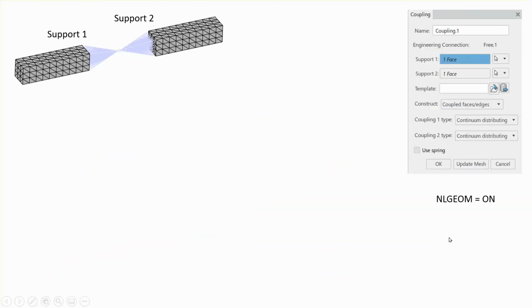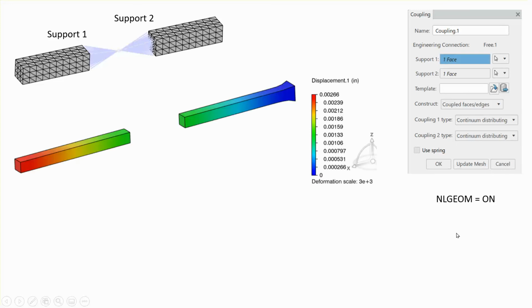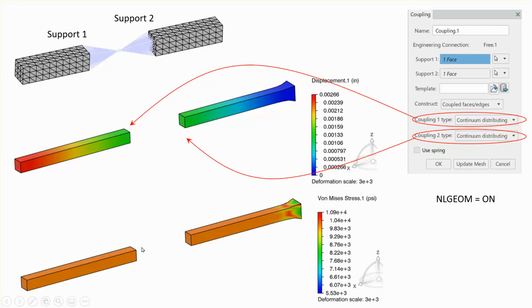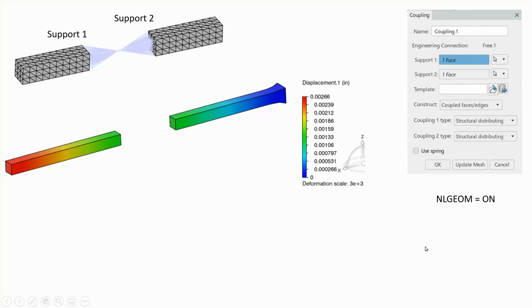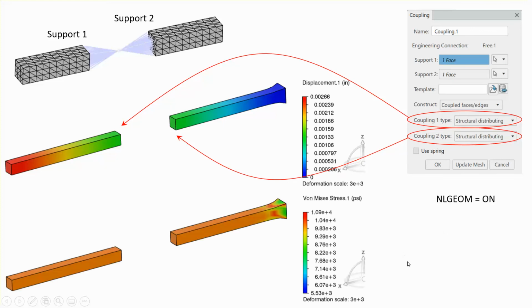And then we're going to do that continuum. So both faces change shape. The displacement number doesn't change, but this looks a lot better, a more realistic way of having this distribution. You don't have any odd, you know, localized stresses here. Okay, so when we do, let me see now, this one is structural, it's not going to make any difference. Same thing as a continuum.